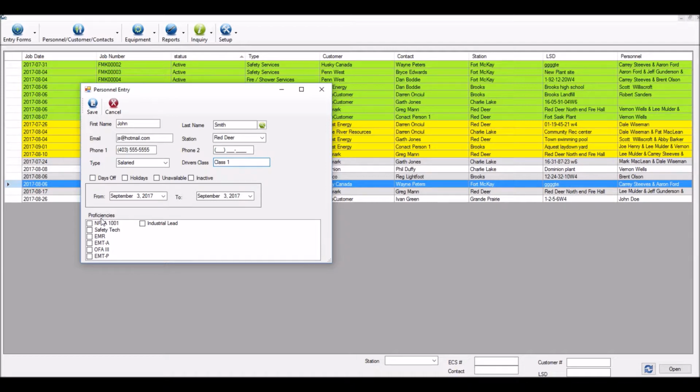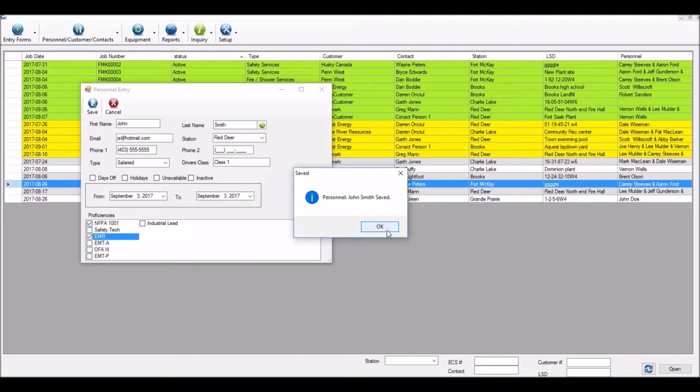Down here we have our proficiencies. This is a list of all the different skill sets we have in a company, and it tells us what the employee can do for us. So in this case, we will say that John Smith is an NFPA 1001 and an EMR. So we know he can do medical and fire work for us, and we will hit save. And now John Smith is saved.